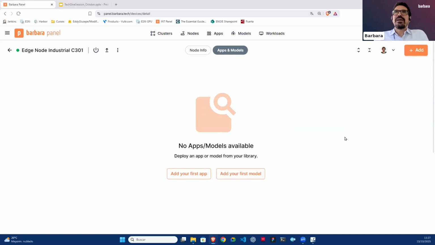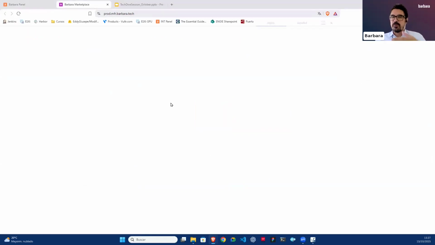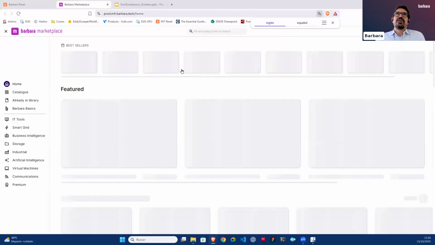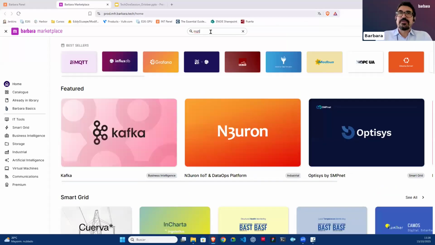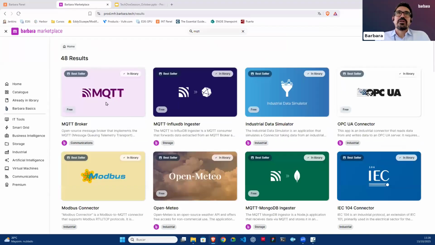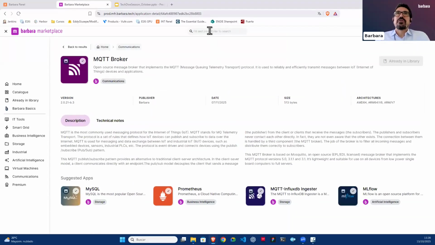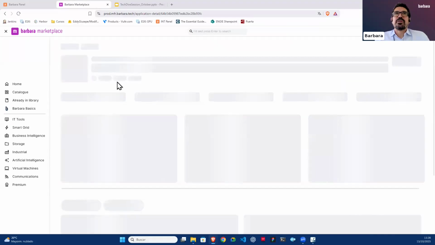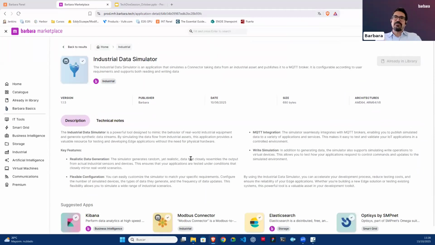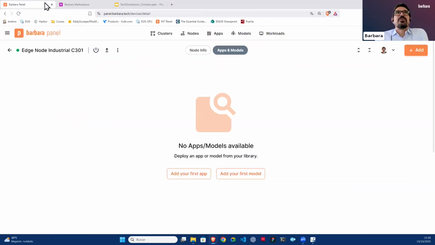For this use case, I am going to use several applications, but all of them are available in our marketplace. We will speak later about the marketplace, but as you can see, we will use, for example, an MQTT broker, and we are going to deploy this one. We also have here the industrial data simulator. Everything comes from the marketplace. I just need to add it to my library, but we have already included it to save time. So let's start deploying the pieces we need to use.